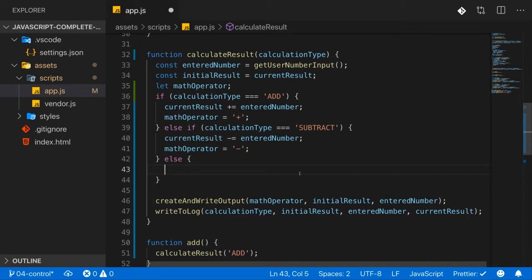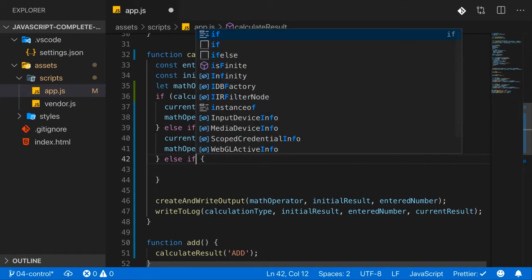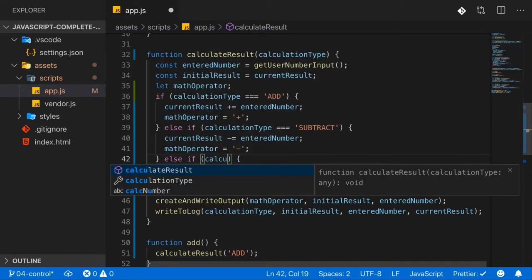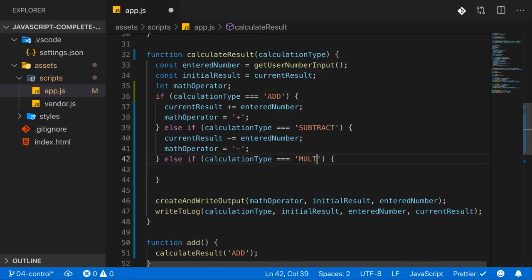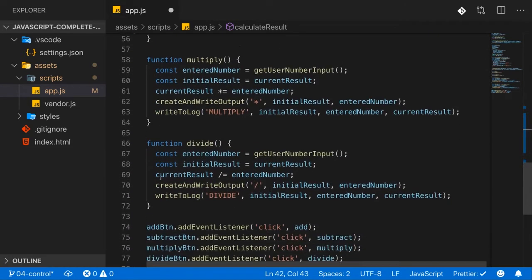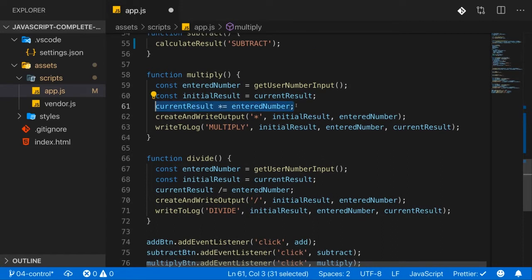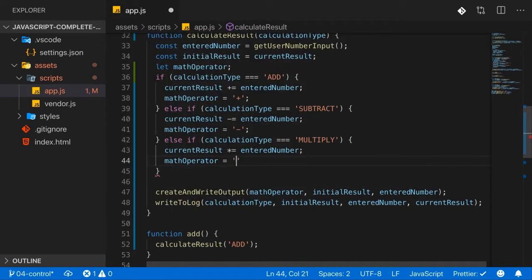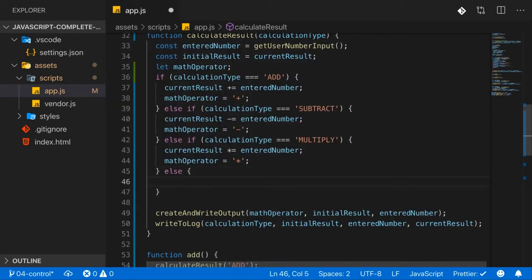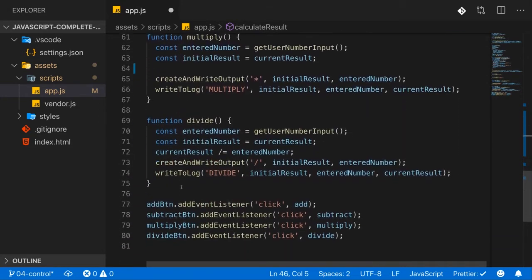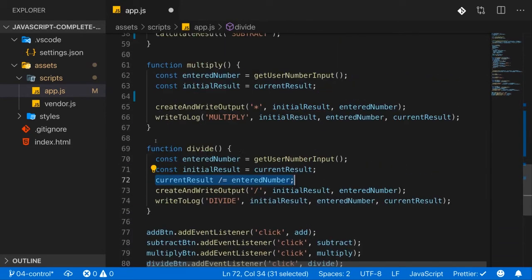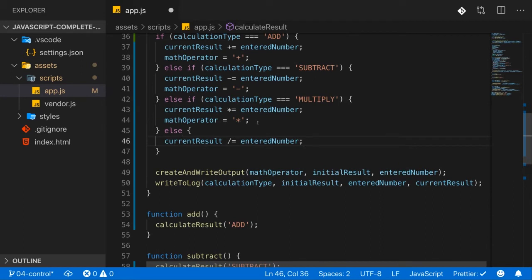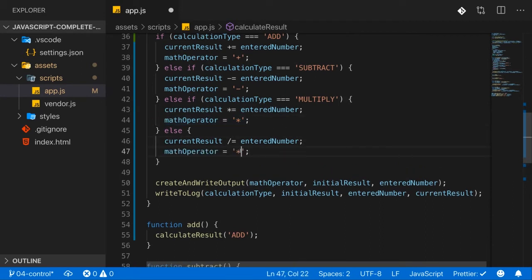Now, however, here, I'm not just interested in adding and subtracting. Instead, I'll add another else if statement and check if the calculation type is equal to, let's say, multiply. If it is, well, then I want to take this multiplication code from down there, so set current result equal to current result times entered number, and set the math operator equal to this asterisk here. And now we can add a normal else block and just perform the division here because this is our last case. Of course, we could also use another else if block. That really depends on how you want to do that.